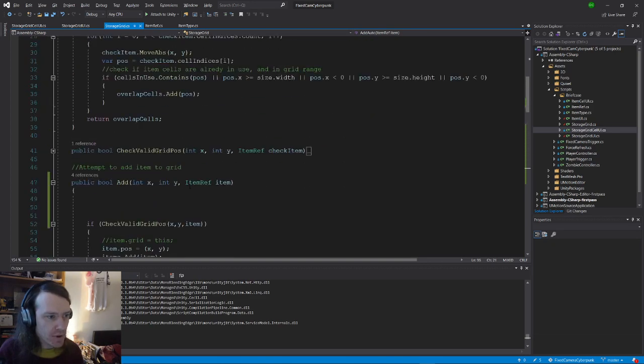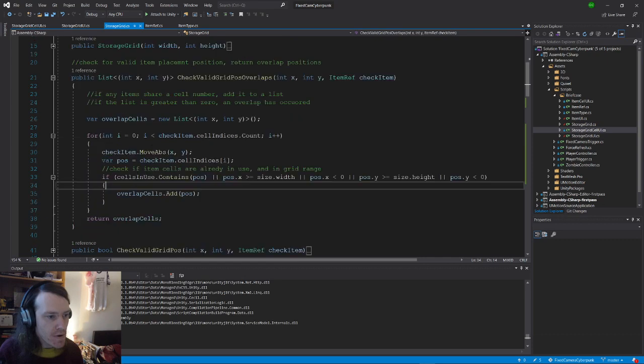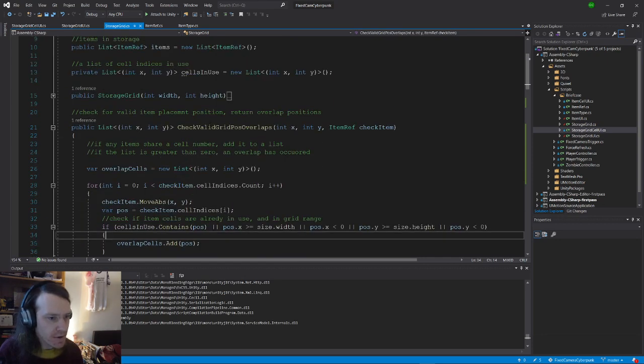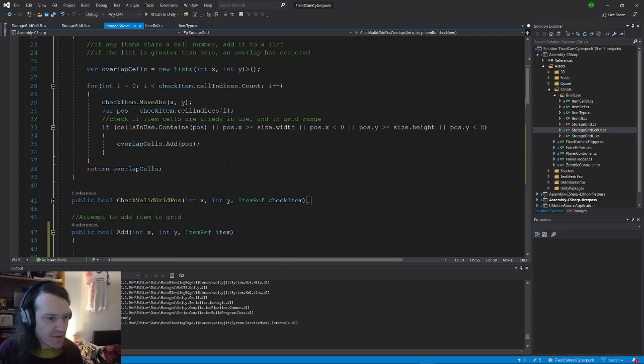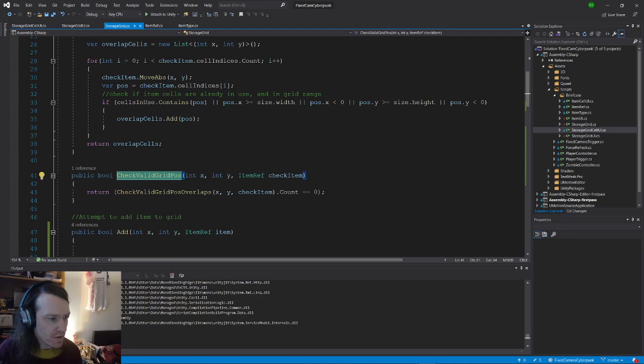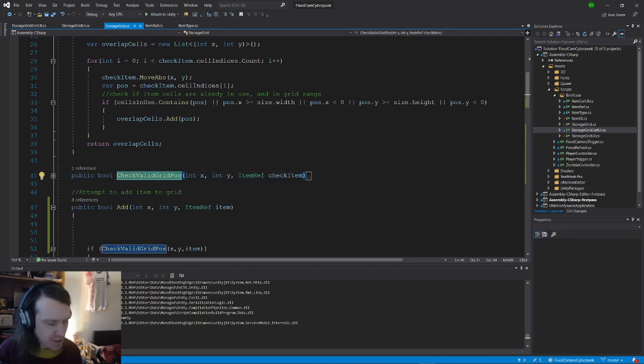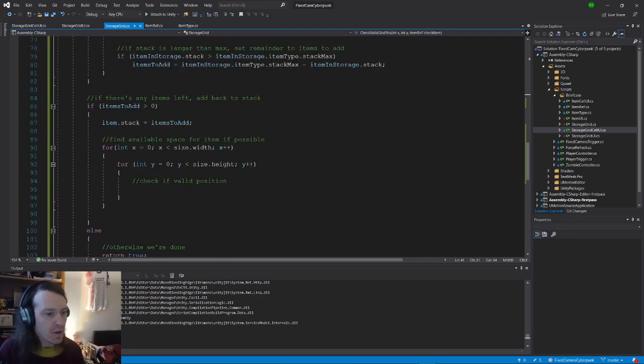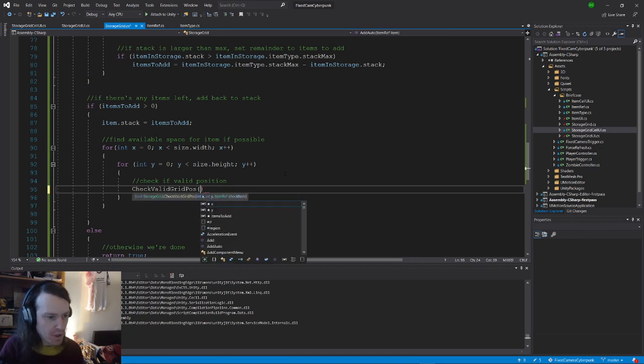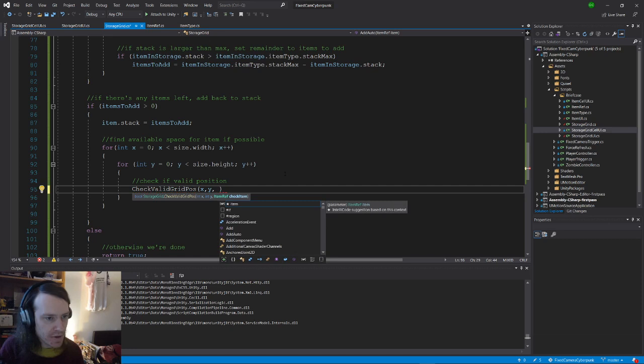We've got check valid grid pos. Check valid grid pos. So we pass in the X and the Y, and the item that we're checking, which is just called the item.